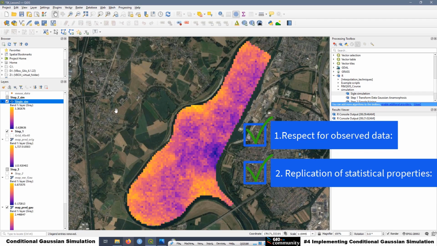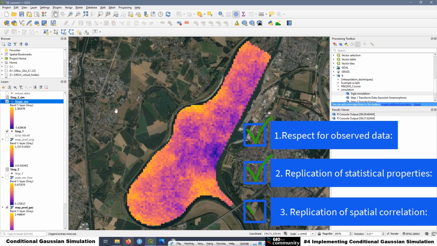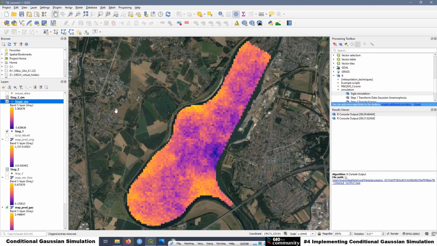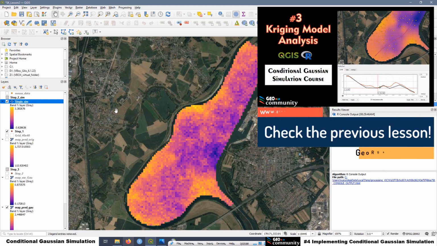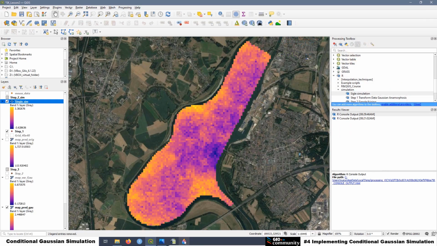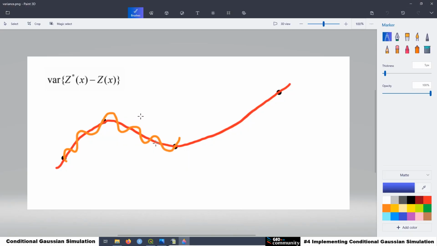Also, we have to verify that the simulation is replicating the statistical properties and also the spatial structure of the original data set. And that's what we are going to verify a little bit later, because now what I want to do is analyze the simulation model, as we did in the previous lesson when we were analyzing the simple Kriging model. In the previous lesson, we were working with this drawing to explain the simple Kriging model.